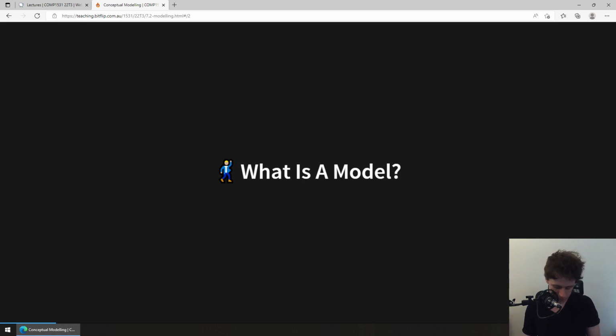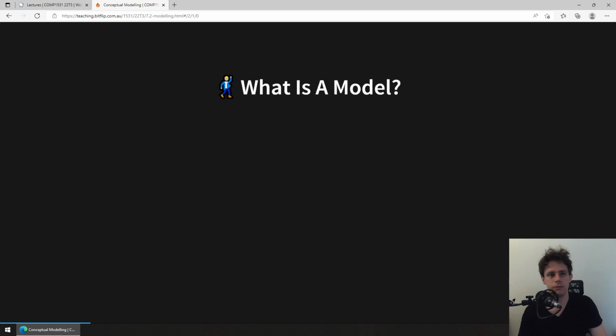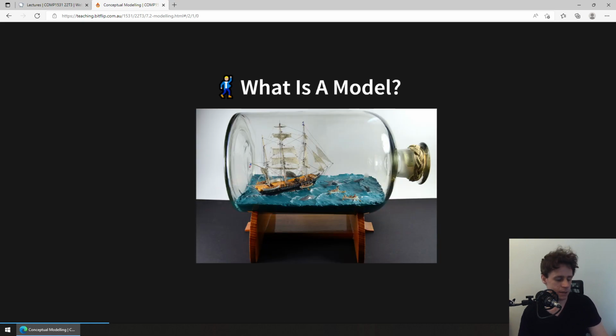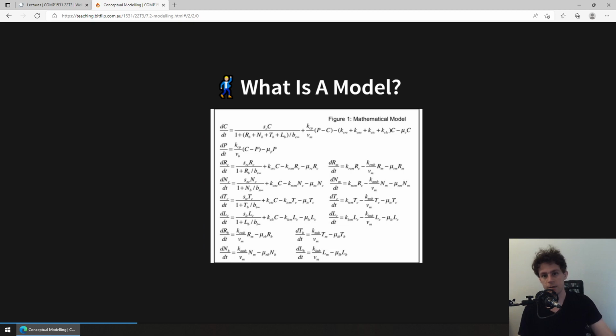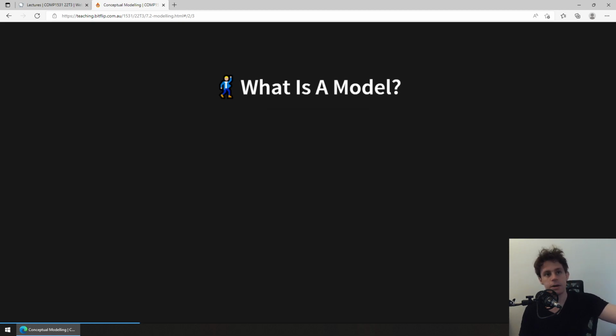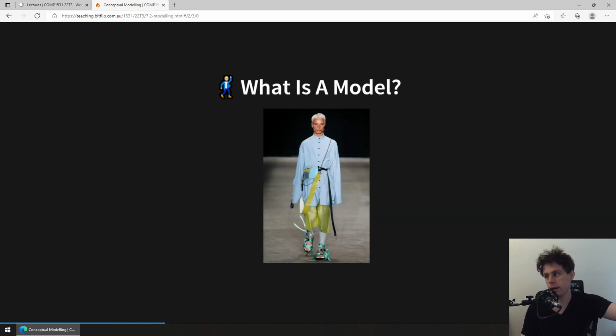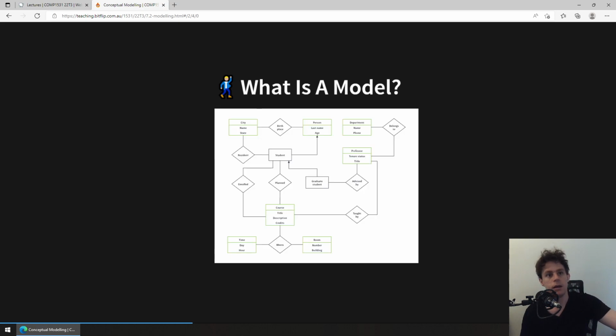Okay, so question, what is a model? You've heard this term before, right? A model. Well, you've got a few funny things, right? You might think of model trains, you might think of model boats, you might think of mathematical models, someone trying to model gravity mathematically. You might think of runway models or something like this.